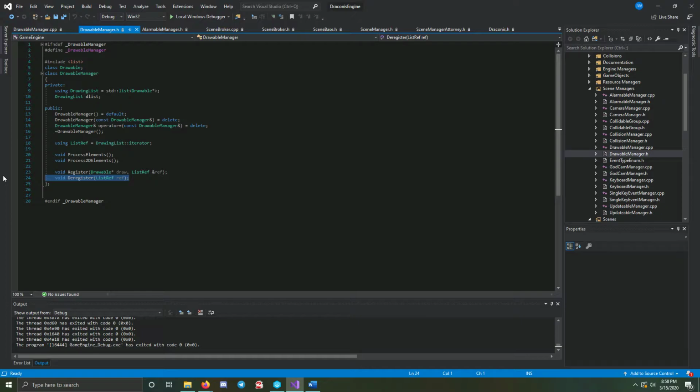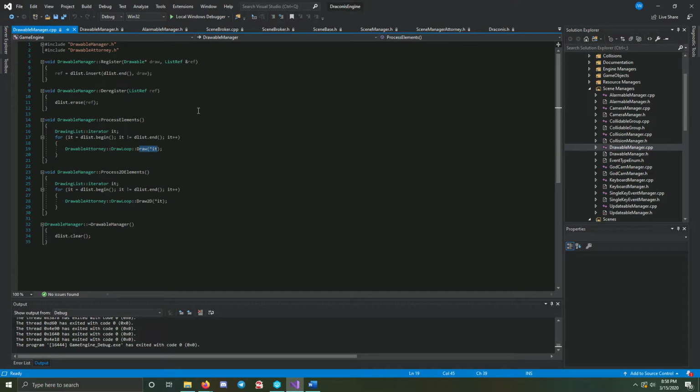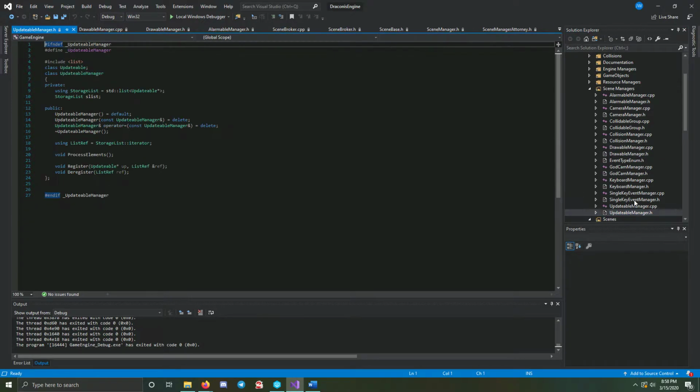And that's the only time I'm going to mention it because every single manager uses this style of getting a reference for the iterator and then handing it in so that we can quickly delete it. If we go into the CPP, it's fairly straightforward. Insert, erase, we clear at destruction, and as I said, we simply loop through the list and call draw or draw 2D.